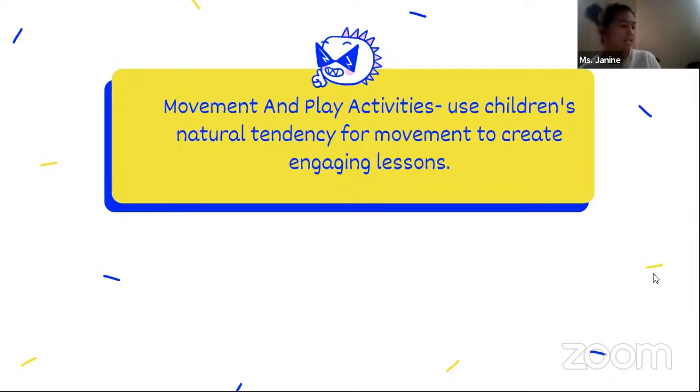Miss Janine says, stand on one leg. So it's like that. You can think of some like instructions for them to be followed. So movement and play. They are playing, they are moving at the same time.